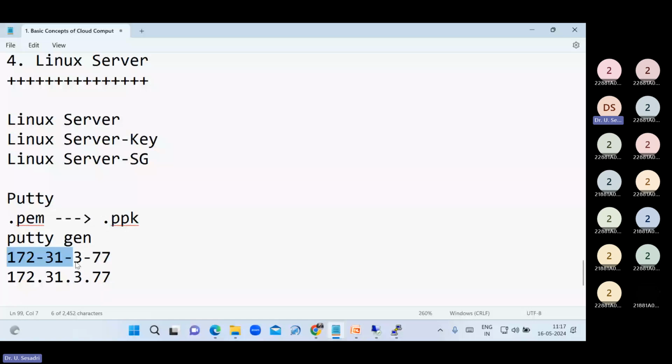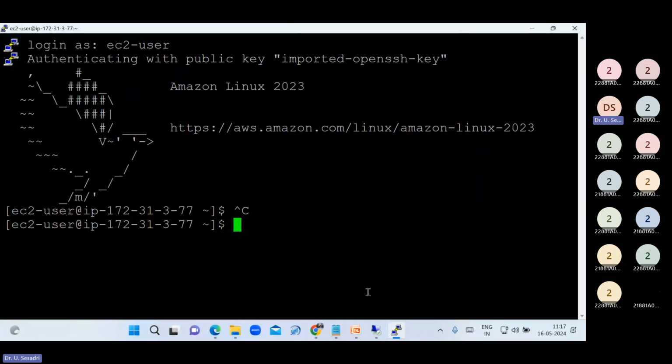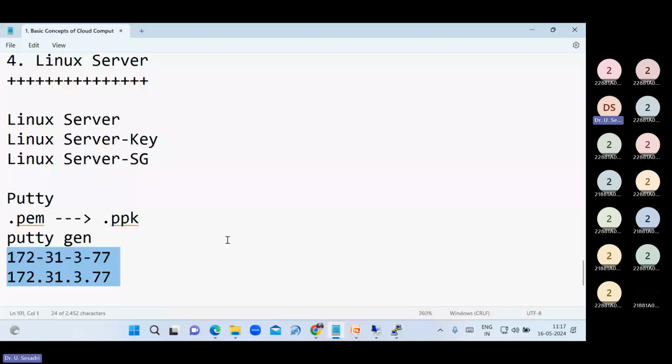172.31.3.77 means I am connecting the Linux machine. I am connecting the Linux server. Now you can do your work. So those are the steps we have to follow: how to launch and connect the Windows server, and how to launch and connect the Linux server.